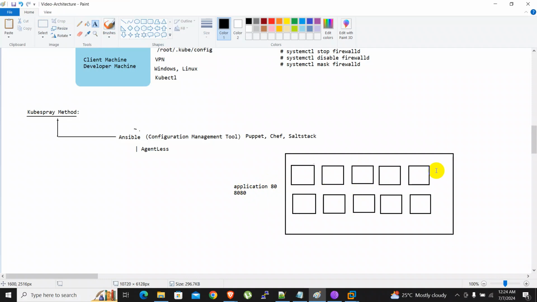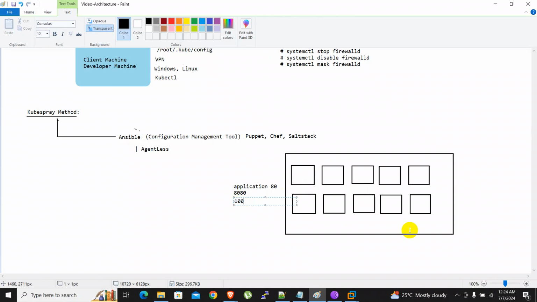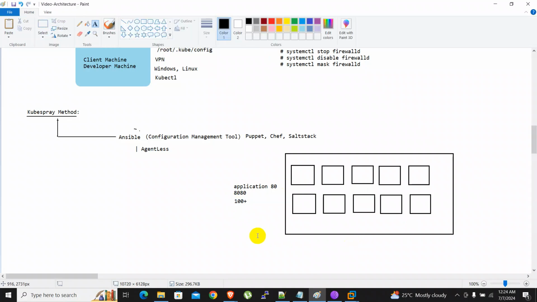And I would like to perform this logic, or I would like to configure all these settings on 100 plus servers. So there are 100 plus servers available in my environment, and my manager told me, go ahead and change this port from 80 to 8080.